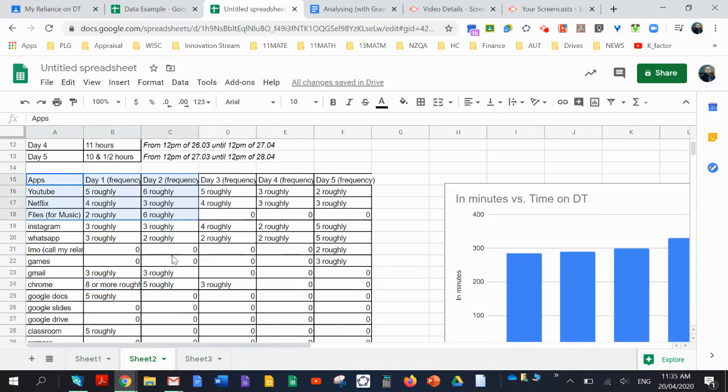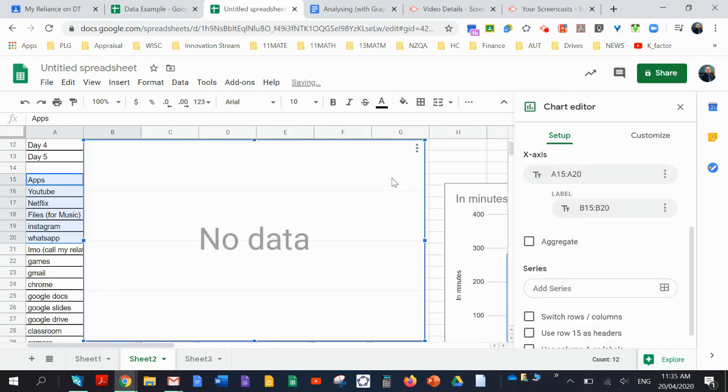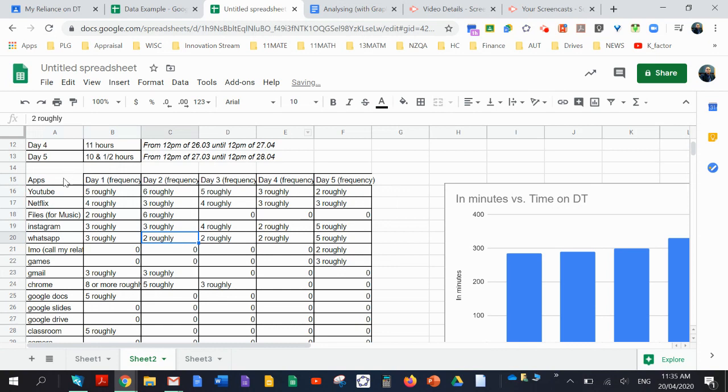So once again, it'll be very hard for me to graph this. It comes up as no data, and if you would like to track it over time, over the number of days, you can also do a time series graph, but first of all you need to change all of this and have just number values. Okay, I hope that makes sense.